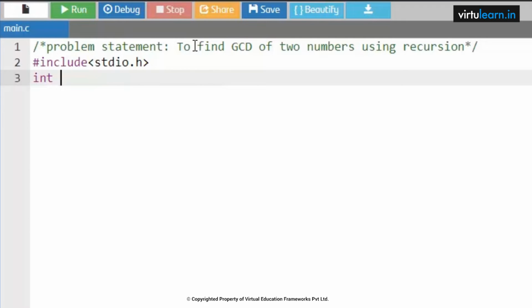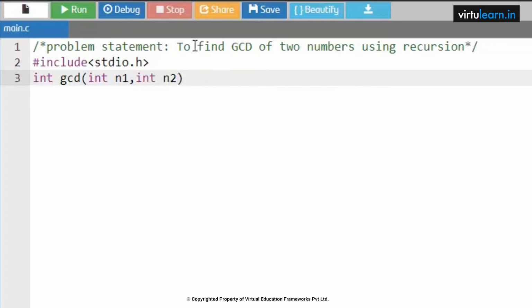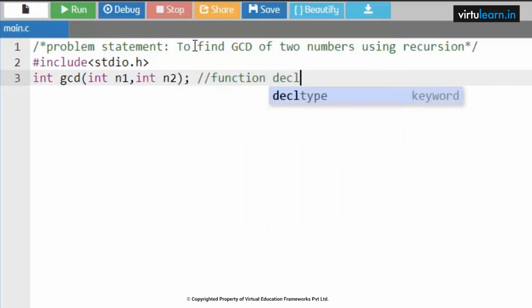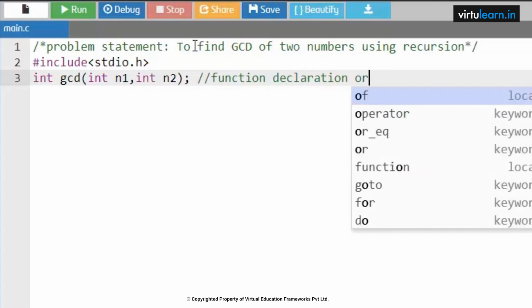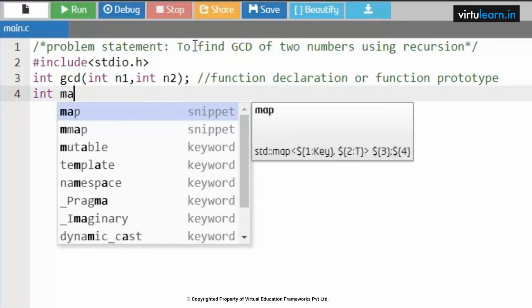Here we are going to give the function name, that is function prototype, int GCD of int n1 comma int n2. n1 n2 are the two numbers. Now this is your function declaration, or it is also called as function prototype.